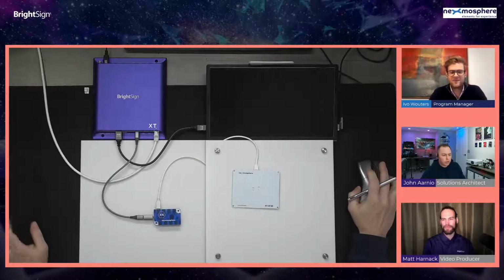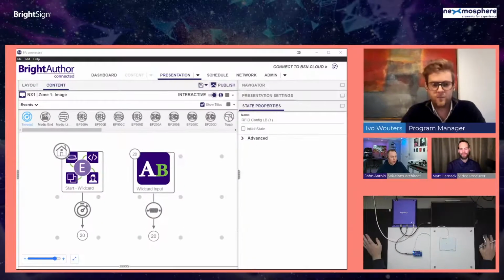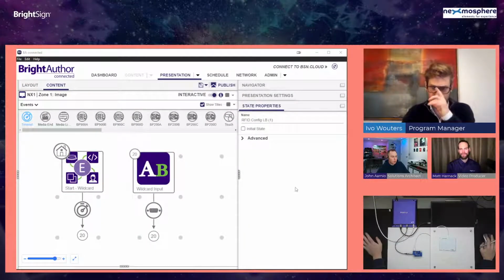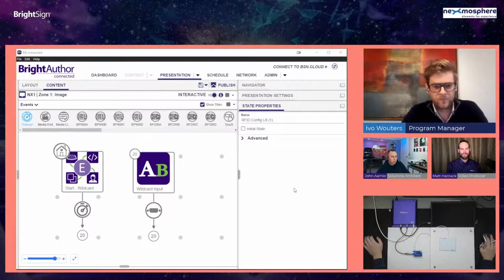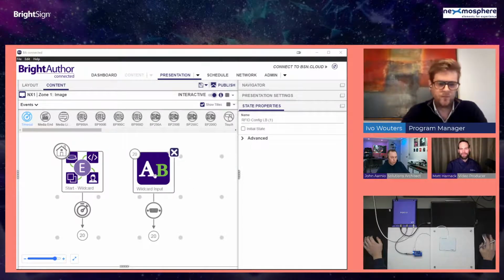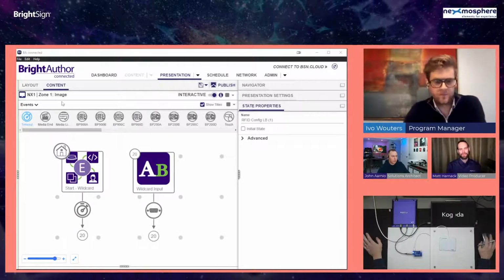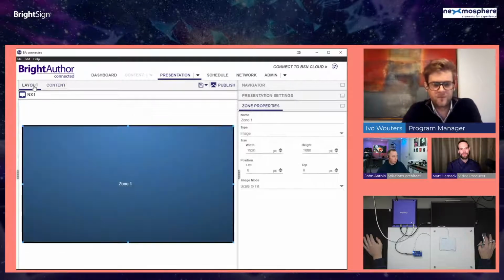And I'm going to switch over and we're going to show you the software side of things, of how to get this working. We're going to start with BrightAuthor Connected. And before we go through this example, I'll show you a little bit of background of what I've done in the presentation, just so you know what to expect.